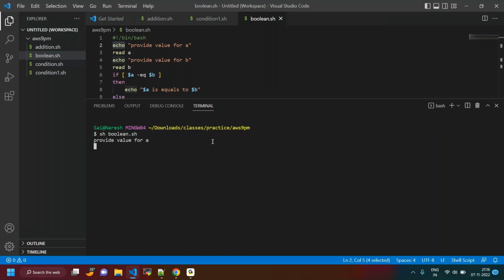Now it's going to ask: provide value for a. Here I'm providing 10. Provide value for b. I'm providing the value for b as 15. 10 is not equals to 15. It says that the values you pass here are the values that get reused here. Got it? 10 is not equals to 15.